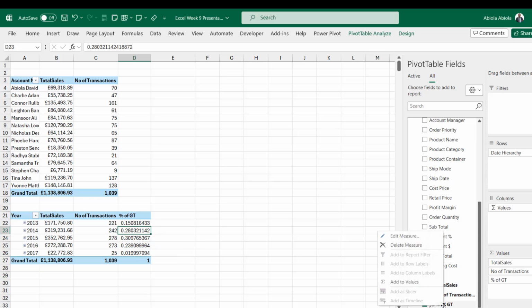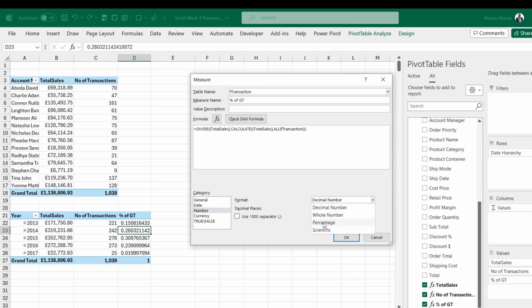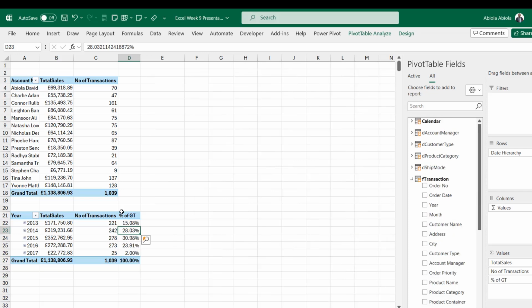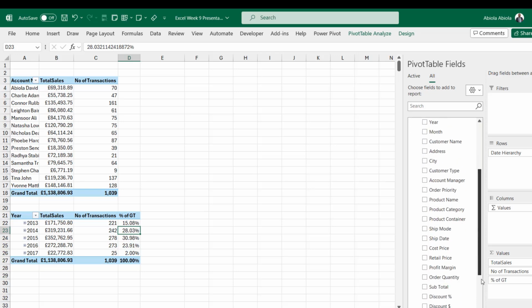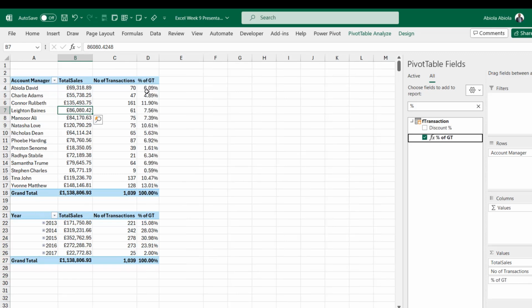I'm going to right click, and I want to show you how to apply the percentage in the DAX formula. So click on edit measure, and then I'm going to specify the number, and then under the number I want to come to the format and choose the percentage, and then we can specify the number of decimal places. So we want 2 decimal places, click OK, and there we go. So we can see the percentage of total, and of course I can also come back to this first pivot table report. I can set the percentage of grand total and drop it under the values, and there we go.